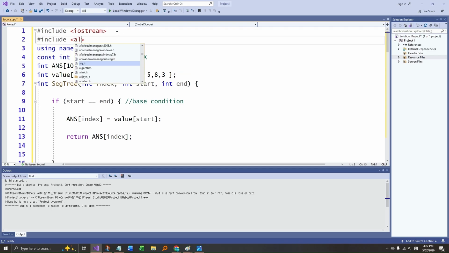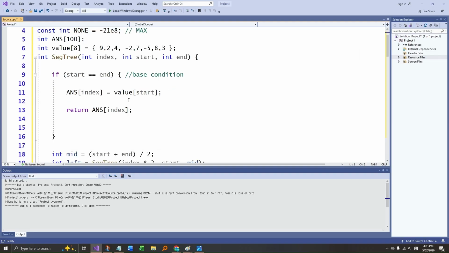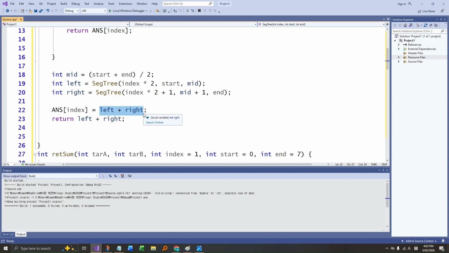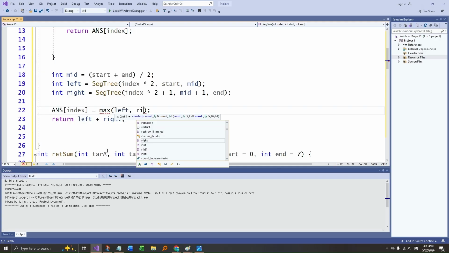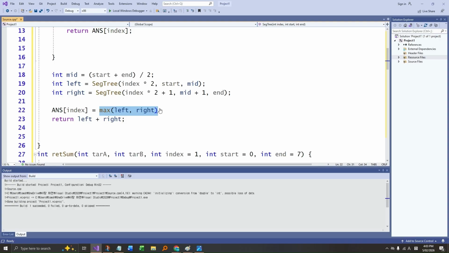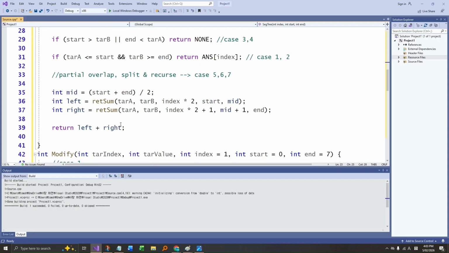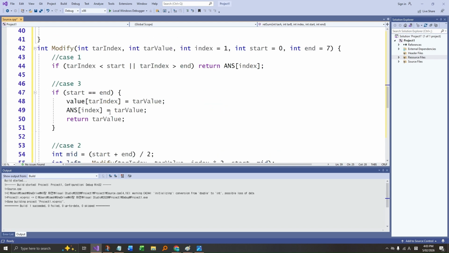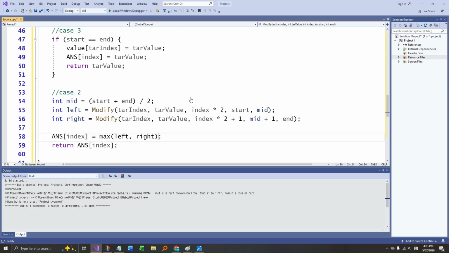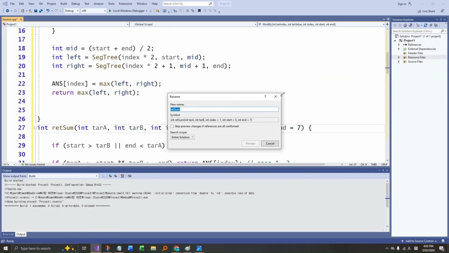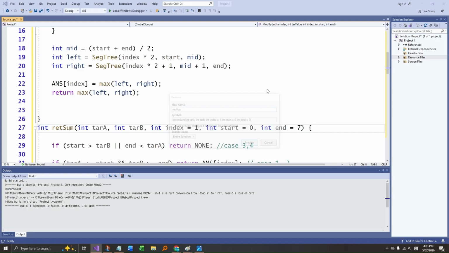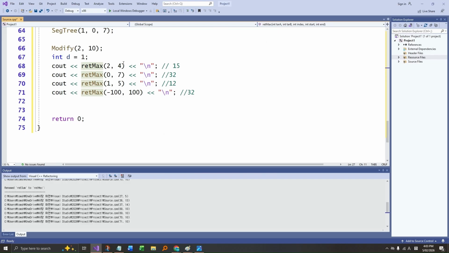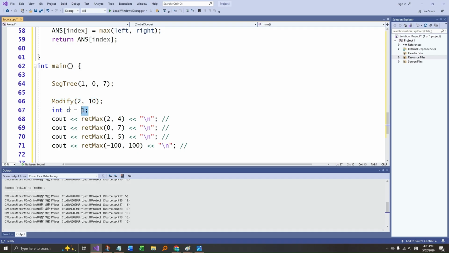And I'm going to include the algorithm just in case. And all we have to do is just replace the code to the max function. And over here, there we go. And then I'm gonna rename to return max. Well, I'm gonna anticipate the result of this code first, and in this case, I'm not gonna use the modify function.